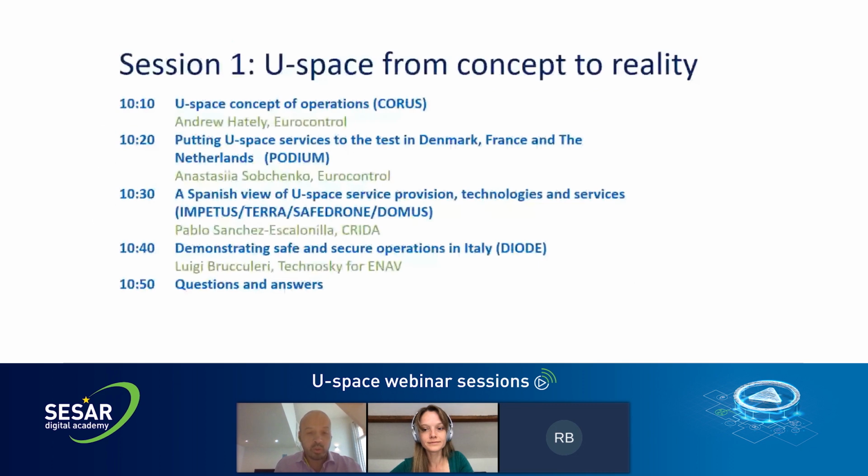This morning, there was a first session about U-space from concept to reality. The idea was to show the spectrum of the activities from the concept definition to the demonstration. It was an interesting session from the content perspective. I acknowledge that we had to manage some technical issues. From this morning, we learned a lot, so I really hope that this afternoon session will be better from that perspective than the first one.